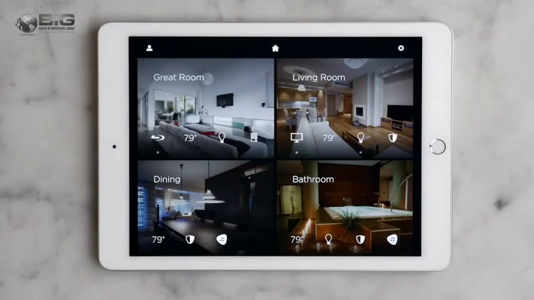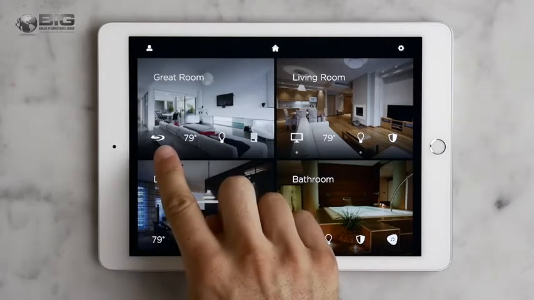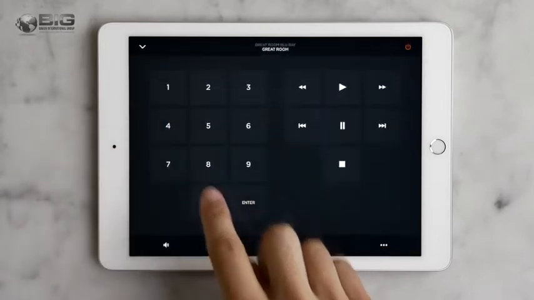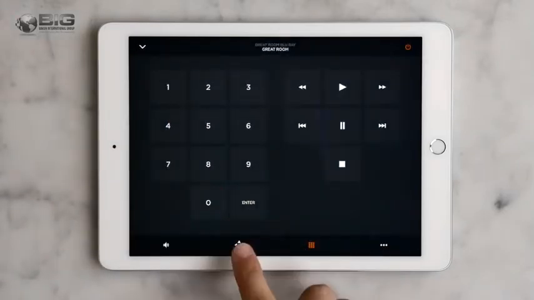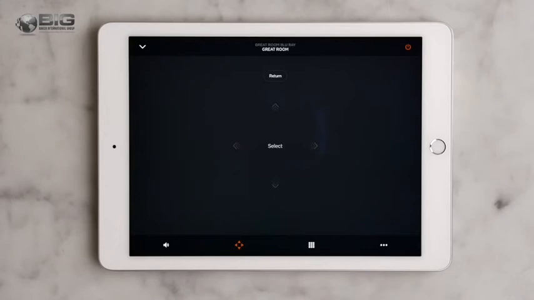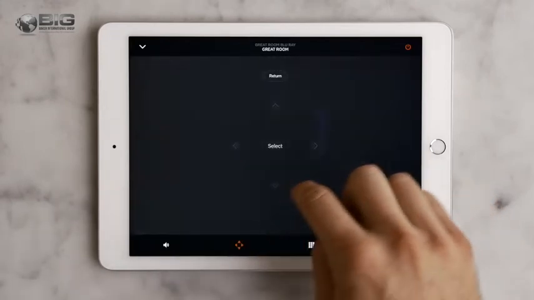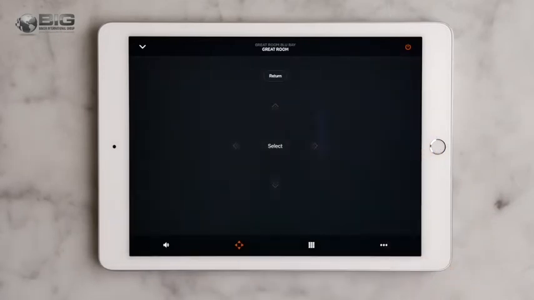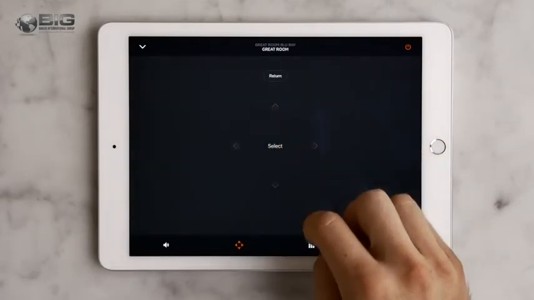Now, normally I would select Great Room, but we can also just tap the services in individual rooms from this screen as well. So just tap Blu-ray. Hit this icon with the direction arrows, and voila. Now we can navigate through the Blu-ray or DVD menu.